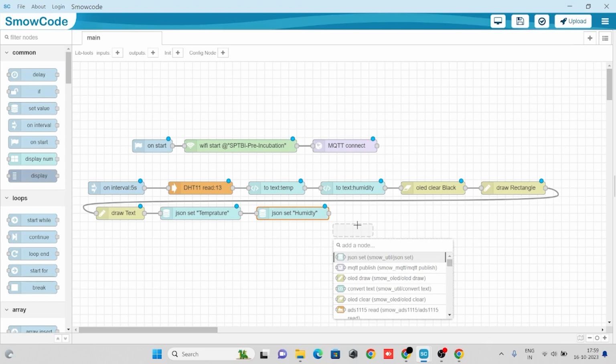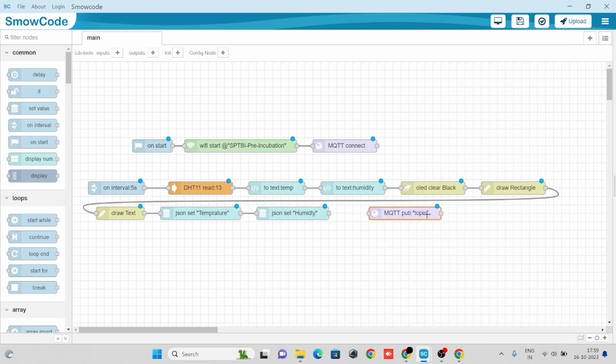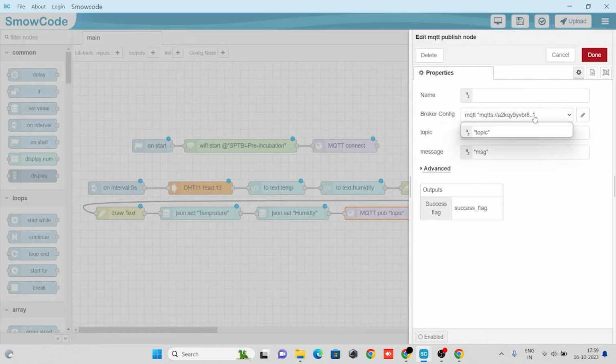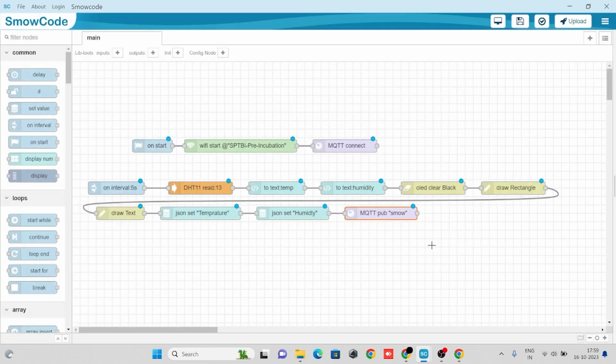We'll take an MQTT publish node to publish our DHT11 data of temperature and humidity. We'll select our broker config. We'll specify our topic Smow. In the message, we'll pass our JSON object DHT11. In the output, we'll get a success flag. Click on done.